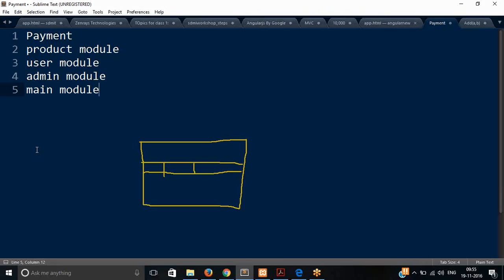Similar to that in AngularJS, we have a main module. And inside this main module, we assemble all the other modules of the application and the entire application is ready. So we need a minimum of one module to start off with. Main module. It can have any name, but I'm saying it is a main module. Okay.